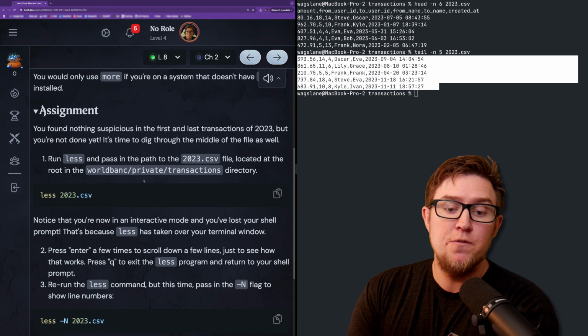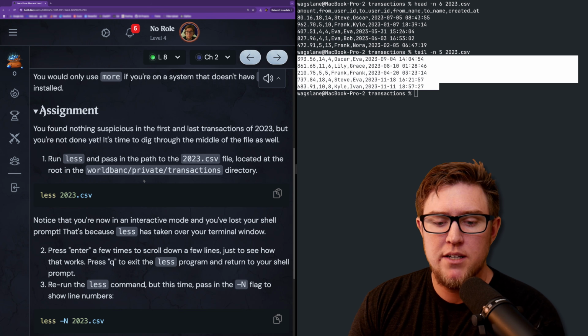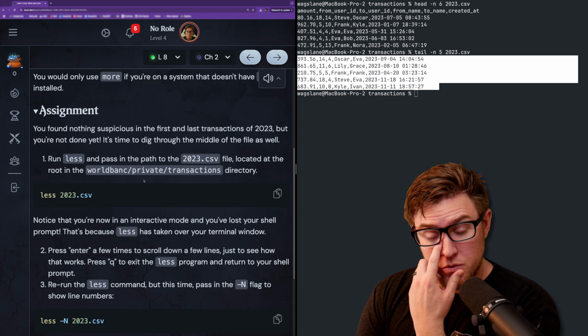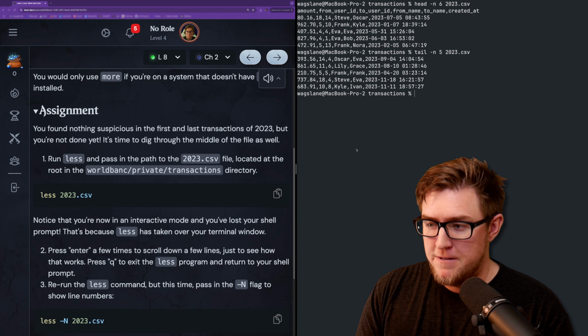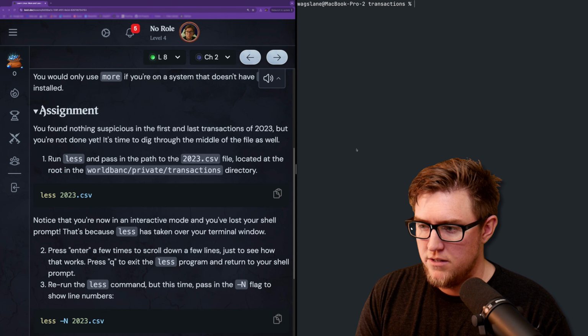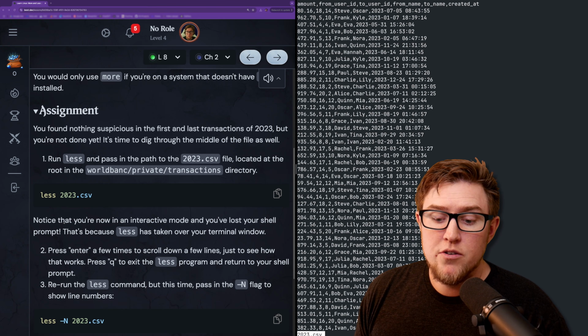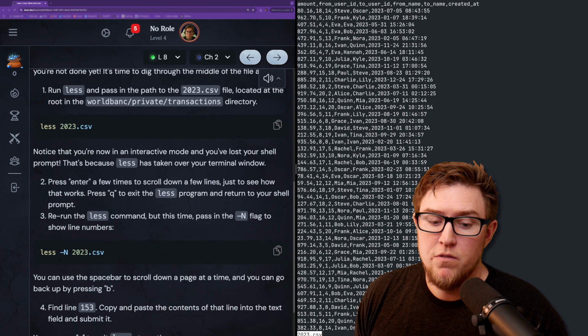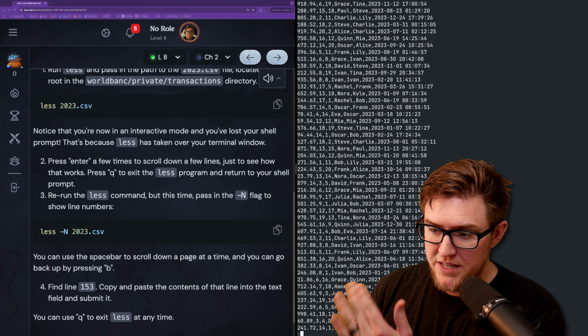Okay, the assignment says you found nothing suspicious in the first and last transactions of 2023, but we are not done yet. It's time to dig through the middle of the file as well. Run less and pass in the path of 2023.csv. All right, less 2023.csv. Notice that you're now in an interactive mode and you've lost your shell prompt. This is true. If I hit enter, it just moves me down the file.